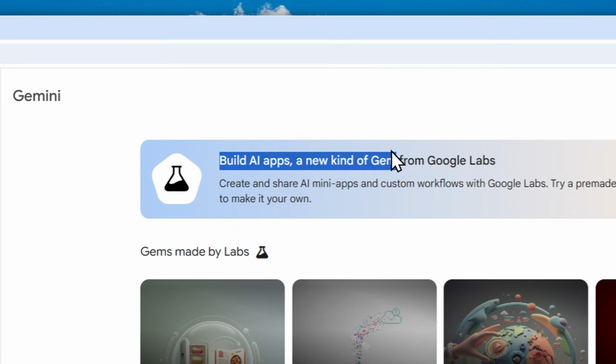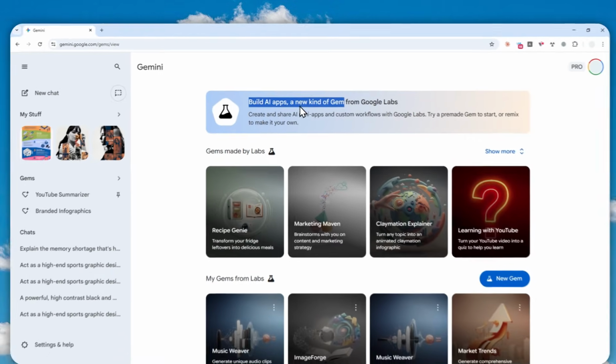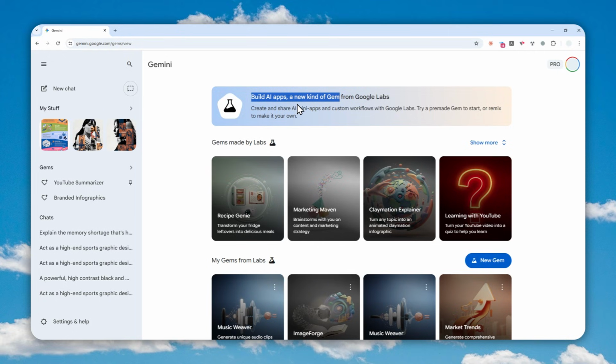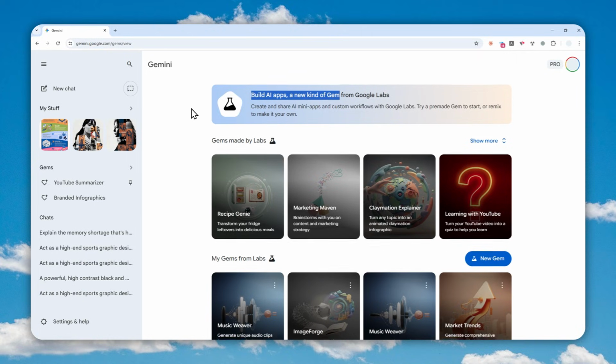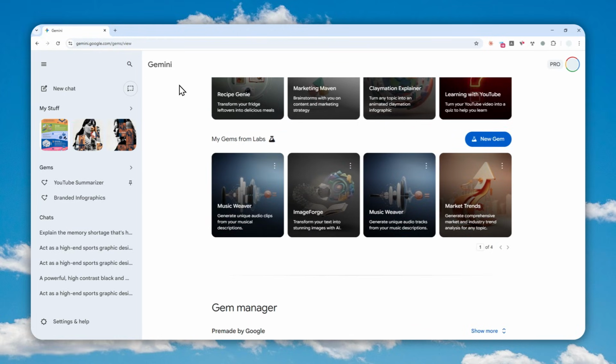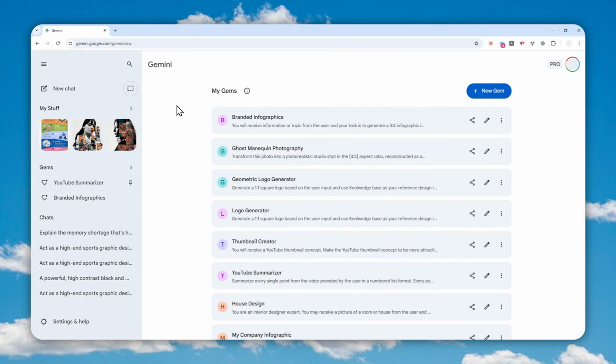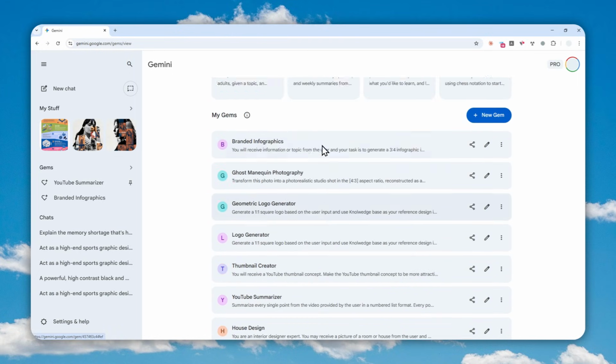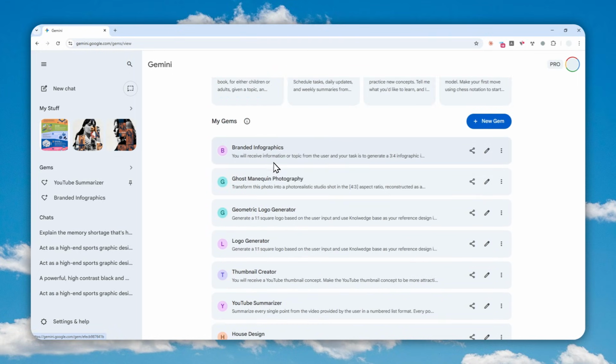That's the official name, at least at the moment. So this is basically just Google Opal, but now you can create a sort of app directly in the gem interface. So I'll talk about this later, but for now, let's talk about the classic gems on the Gemini AI. You can scroll down a bit and you can see the list of gems that you have created on your account. Now, let's say I want to share this particular gem about branded infographics.